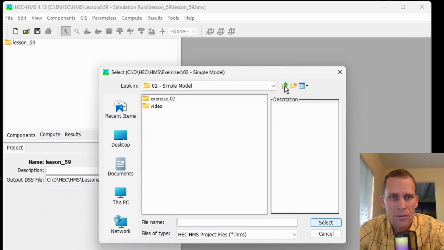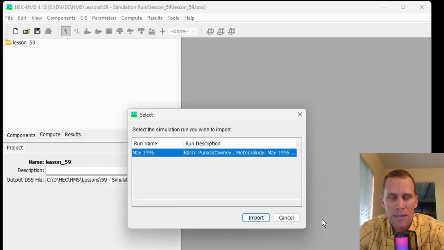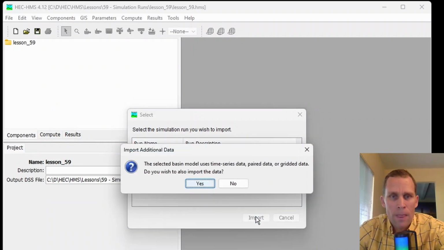Now I need to navigate to a project, and this is actually the one I wanted to use. Here's the .hms file, so go ahead and click that and then select. Now it asks me which simulation run I want to import, and it's this one right here. It happens to be the only simulation run in this project, so I'll click import.